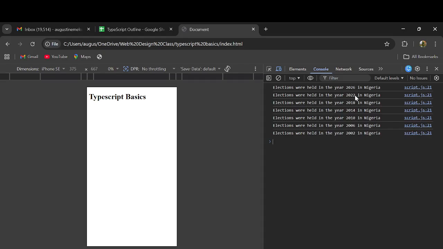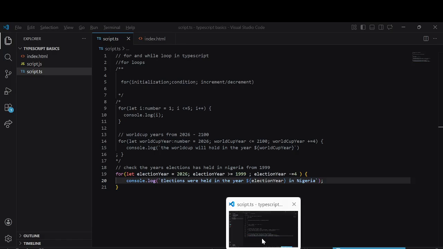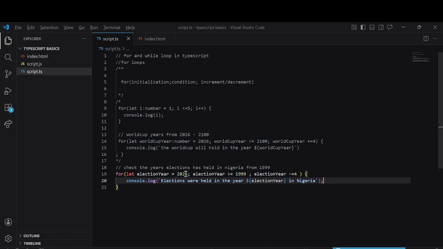Oh, I should have used our last election, actually. This is not too accurate. Let me see where we missed it. The last election was held in 2023, actually. So we changed it from 2023 down to 1999. This is perfect. All right.